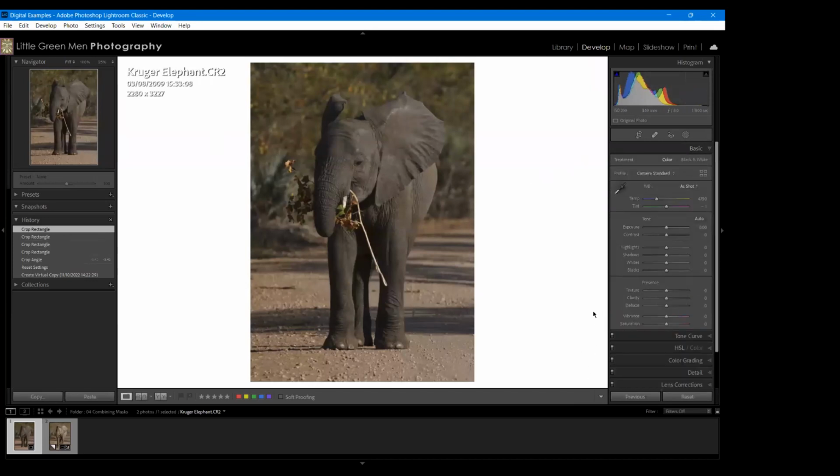So let's get the white balance right. It's a bit cold at the moment. Let's push it up a little bit.